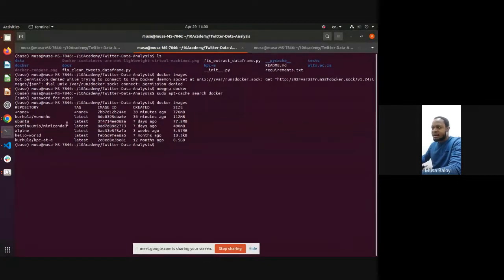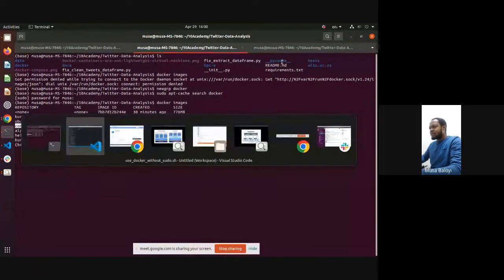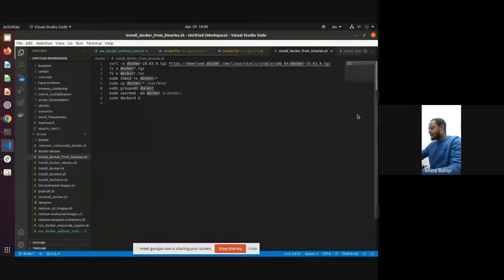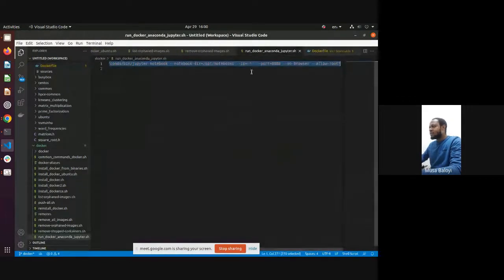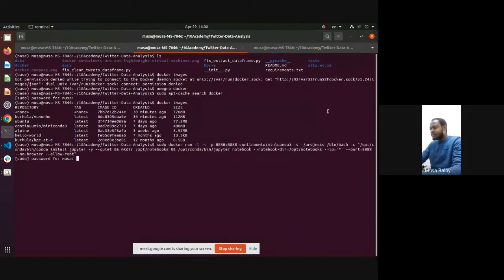This is the Miniconda version of Anaconda, right? This is the smaller version of it. But I can run it, so I run it with this command. It's a bit complicated, but I can explain some of it. Here I was using sudo, but I don't think I need sudo.